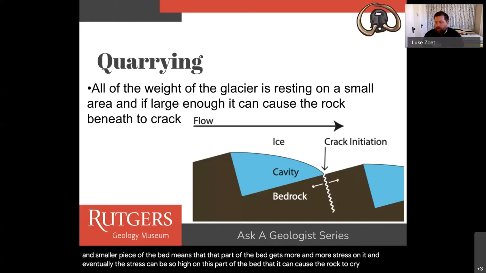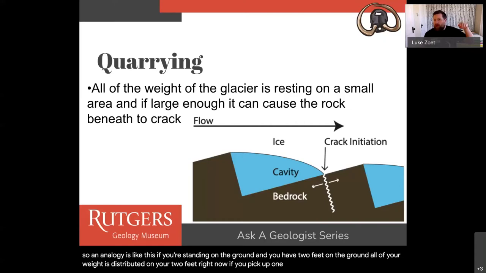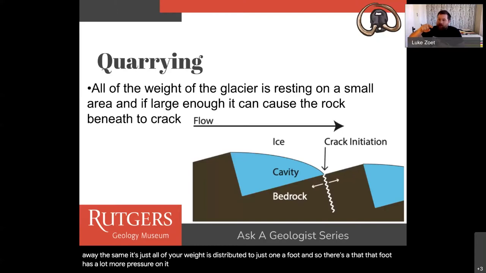An analogy is like this. If you're standing on the ground and you have 2 feet on the ground, all of your weight is distributed on your 2 feet, right? Now, if you pick up 1 foot, what happens? You still weigh the same. It's just all of your weight is on just 1 foot, and so that foot has a lot more pressure on it. Now, say you could pick up your whole body and all of your weight was just on 1 toe, sort of like a ballerina dancer. That toe has an incredible amount of stress on it. And in this instance, you could put so much stress on it that you could actually crack the rock below it.